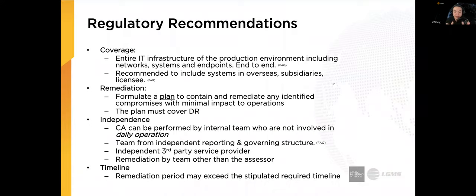So this is how we interpret the entire guidelines based on Bank Negara's memo issued in May and also the FAQ that was issued somewhere in June. What should be covered inside the compromise assessment? Based on the guideline, it is the entire IT infrastructure of the production environment, including network, system and endpoints.